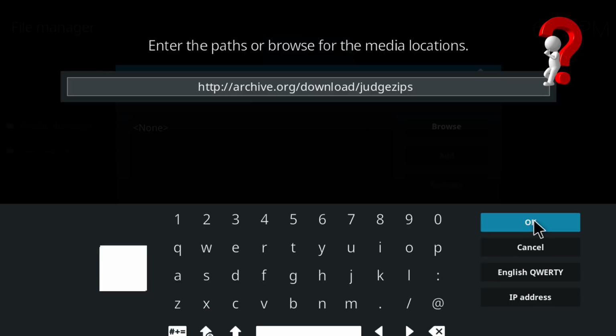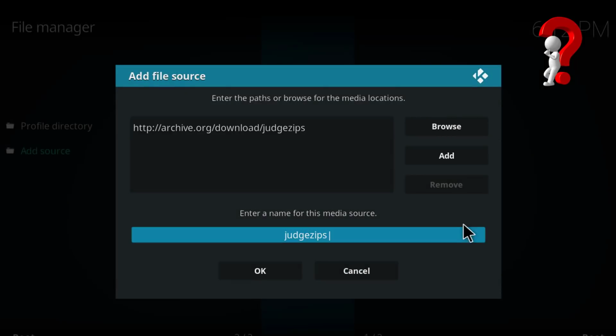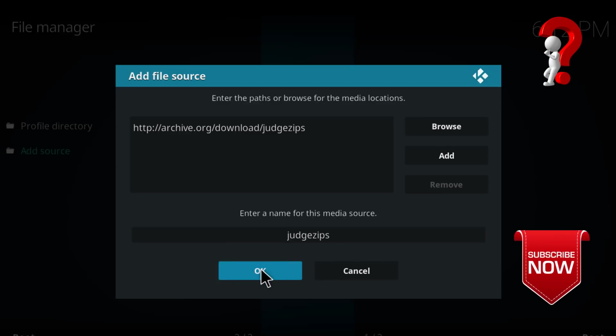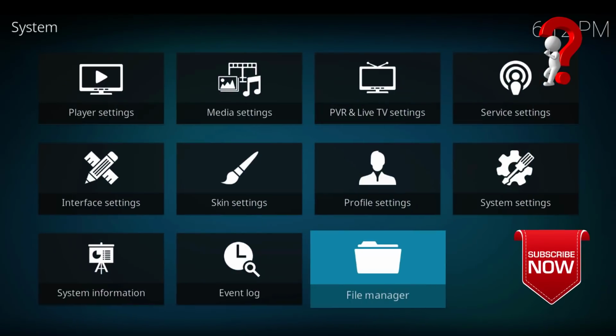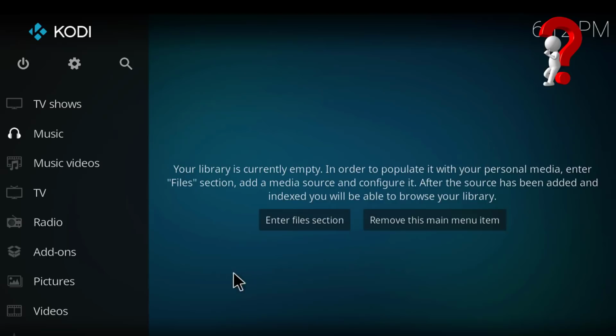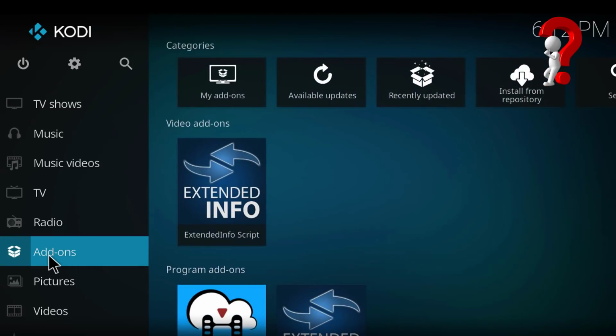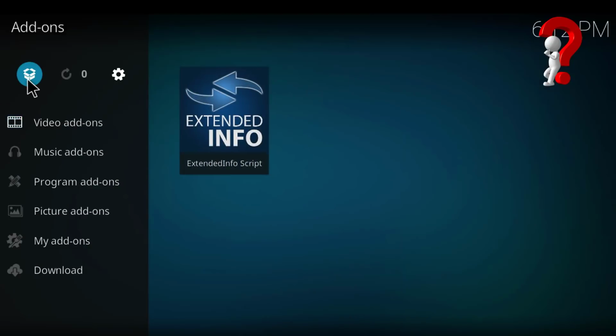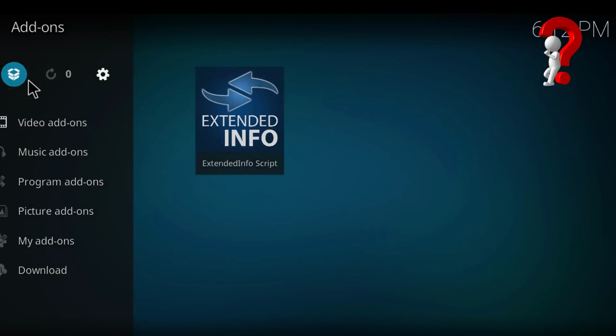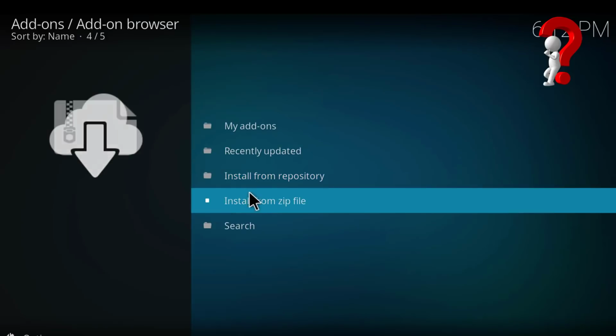Click OK. Write any name or leave its default name. Click OK and go back. Go back again and go to add-ons. From add-ons, go to this box and install from zip file.